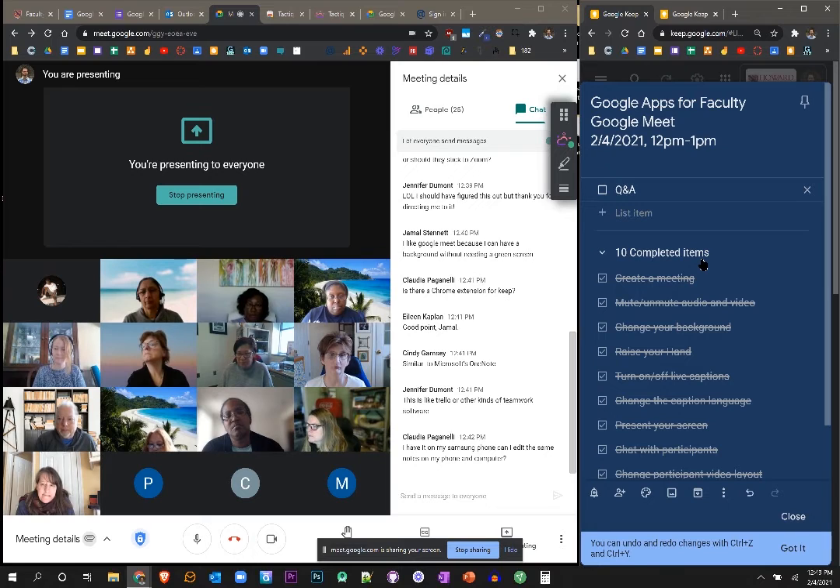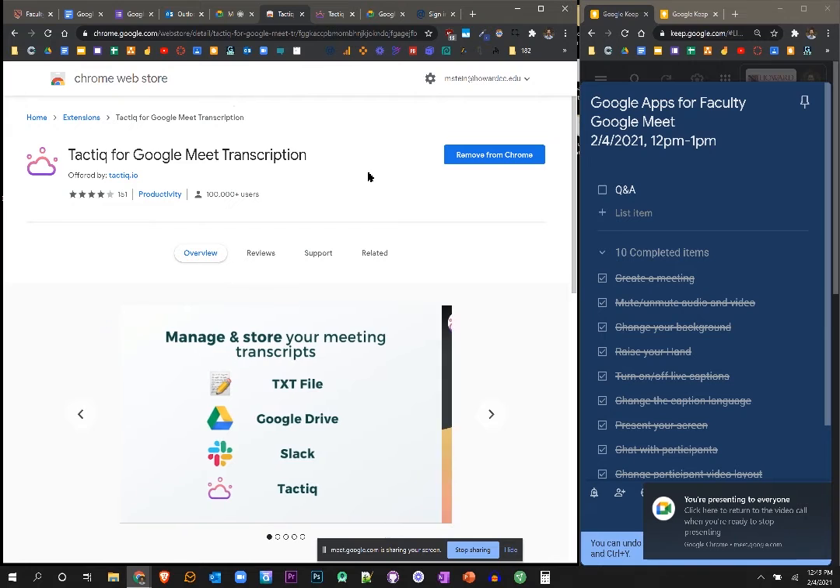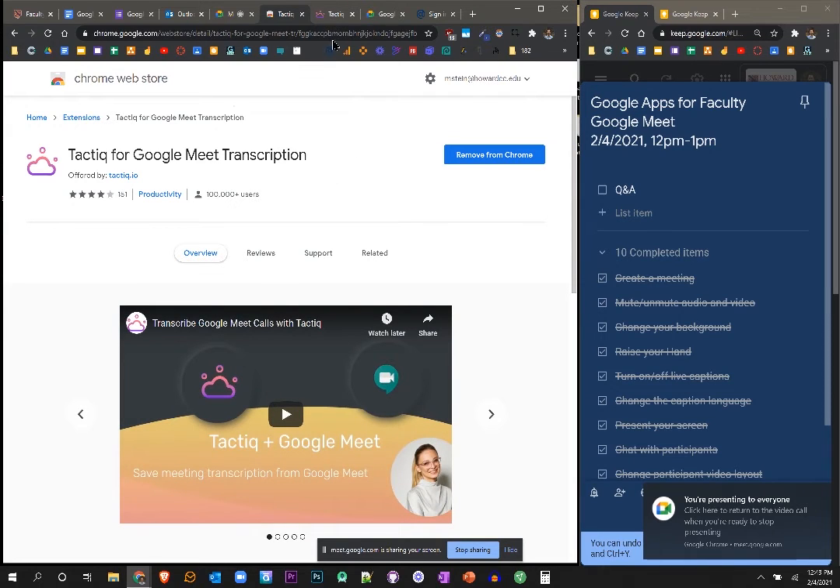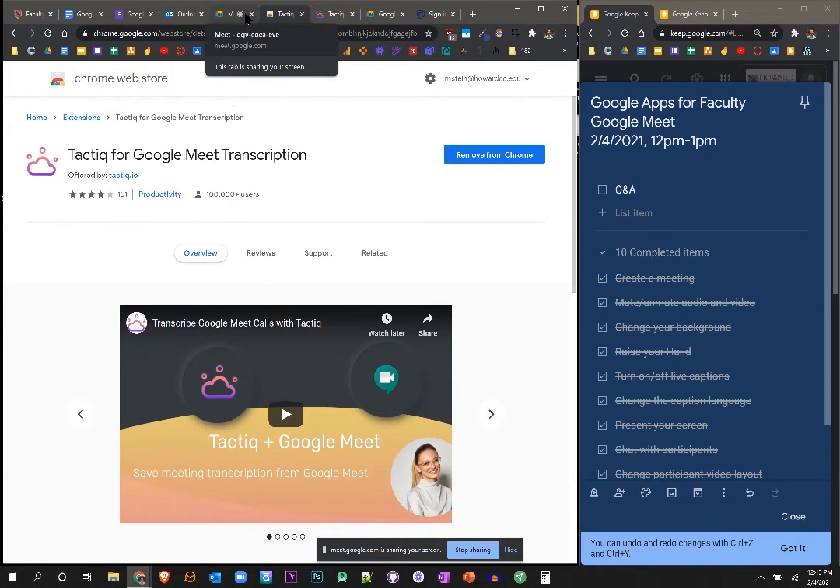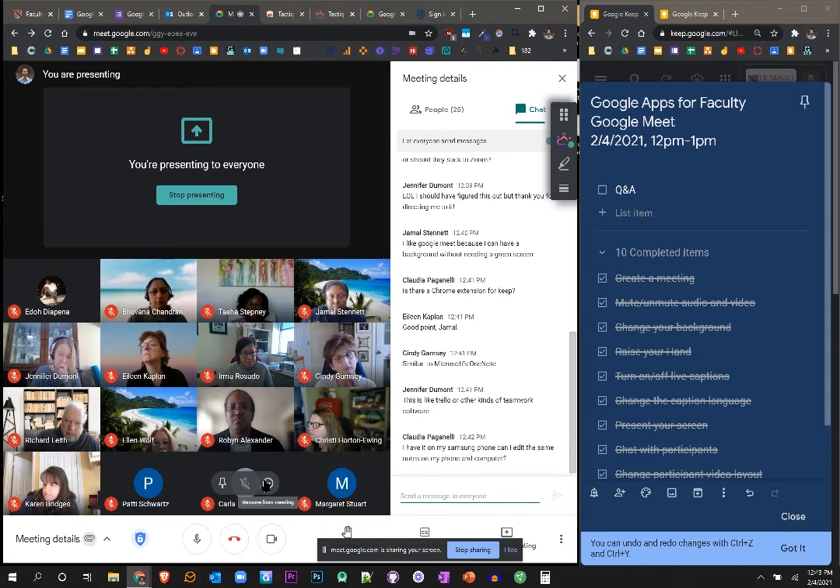Is there a Chrome extension for Keep? I think that there probably is. I'm not sure. That's a good question. The other thing that I was going to show you was this tactic, which gives you 30 free transcriptions for meetings. So if you are using the auto captions in Google Meet, you can get them.